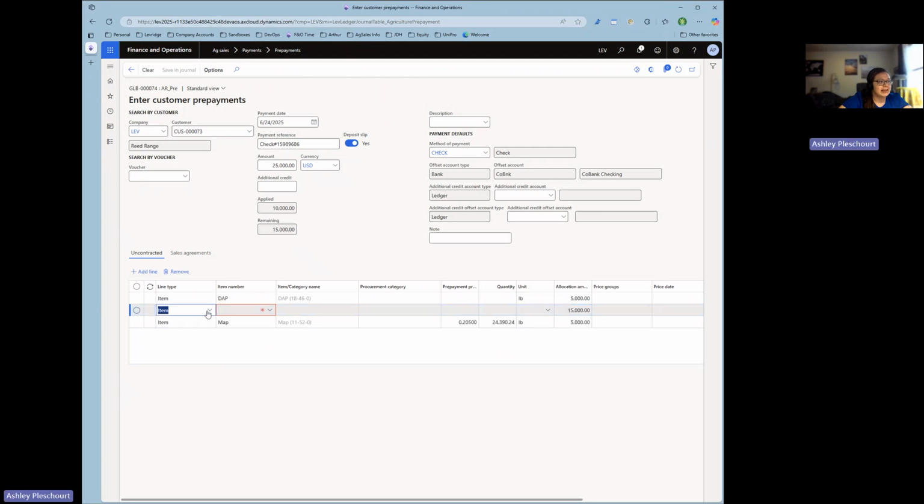And let's go ahead and add another one. But this time, let's look at the sales category. So when choosing sales category, you'll see that item number and item name are no longer available to choose from. Instead, we have this idea of a procurement category. Now, these are our procurement categories that are set up within procurement and sourcing. So each one of these belongs to the procurement category hierarchy.